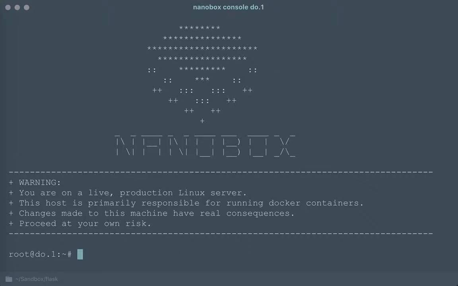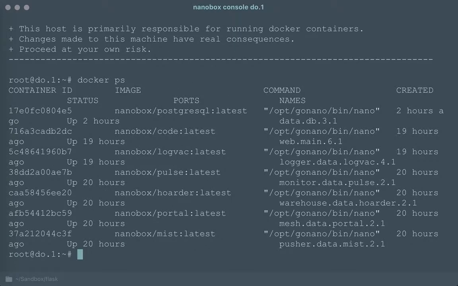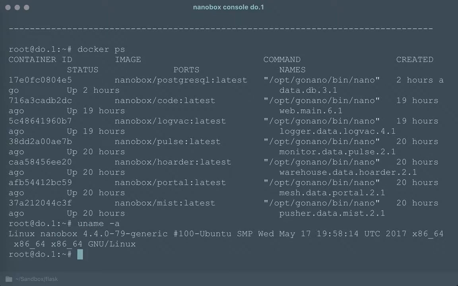And immediately I'm dropped right into the server that's running in production with a nice warning that reminds me that I'm on a live production Linux server. And so it's not recommended that you make changes, but it is a great way for you to introspect. And we can actually see with Docker here, with docker ps, that all of our containers are up and running on this server. And I really can run any normal command that I would. This is a fully encrypted remote session, so that's pretty cool.